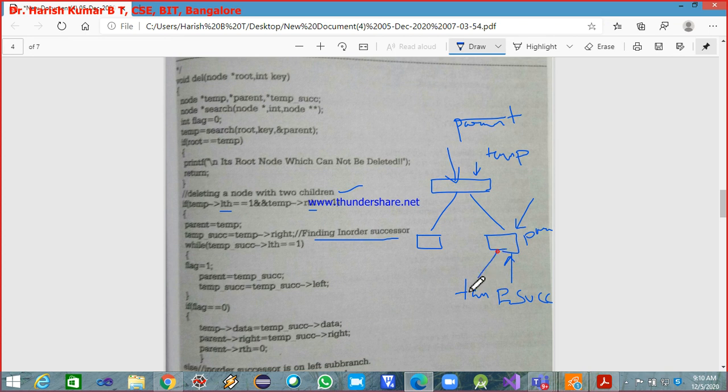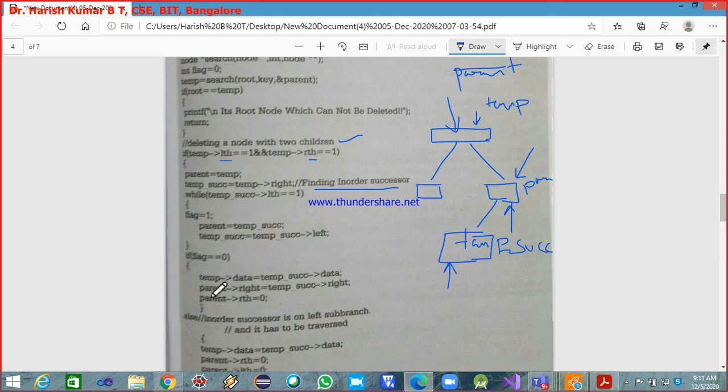Now we make this temp_successor travel the left subtree of this node, and temp_successor is pointing to this, and its parent is pointing to this. Parent is pointing to this, temp_successor is pointing to this. Okay. Next, this process we repeat until temp_successor has no left child. If flag is 0, that means if the condition is not true and it doesn't go here, the flag will remain 0. And once the condition enters into this while loop, the flag will get changed from 0 to 1. Okay. If flag is 0, this is what I do.